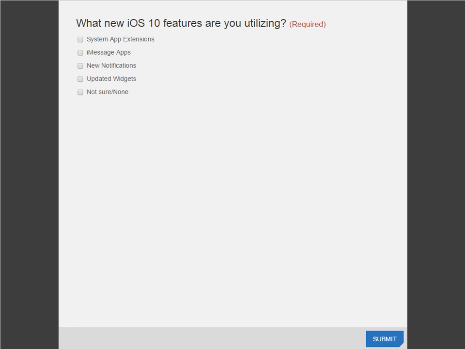I would say the number one would be notifications, followed by widgets. In the early iOS 10 applications that were released, those were the ones that we saw some need for testing. We did see a few iMessage apps. I'm still kind of waiting for that boom to happen, where we'll see a lot of iMessage-specific apps coming out, and we can showcase how our devices can help in testing those.